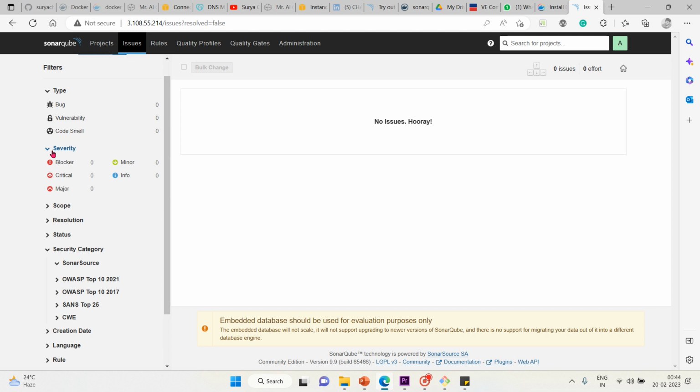And then the severity, how severe they are. Blocker, minor, info, or critical. These are the severities. Based on these icons, you should be able to see the severity of an issue, and whether the issue is a bug, a vulnerability, or a code smell. Okay, then we have scope.